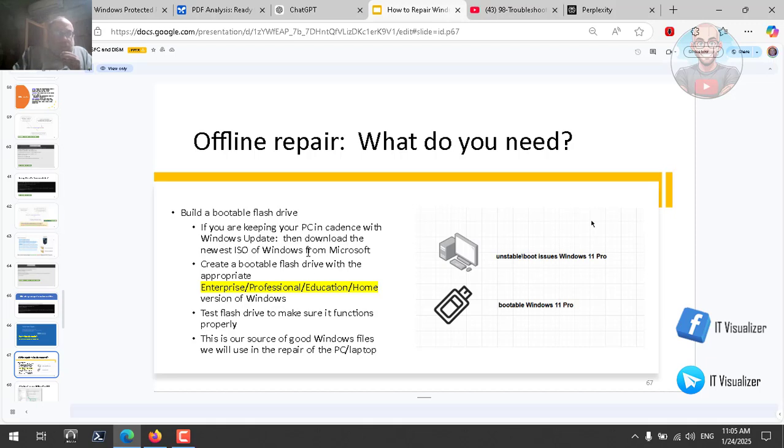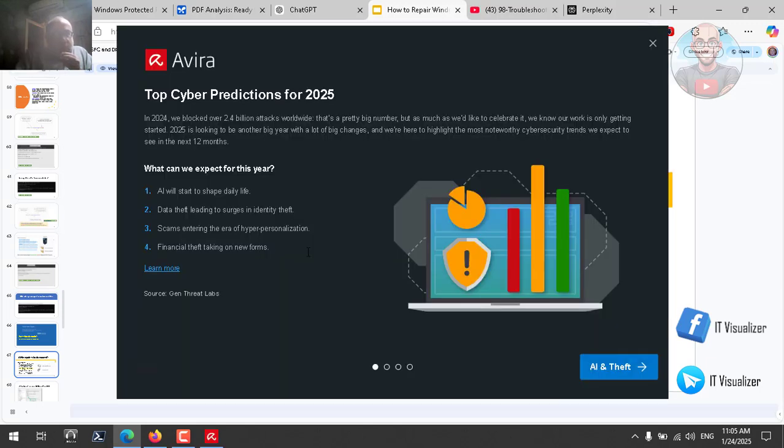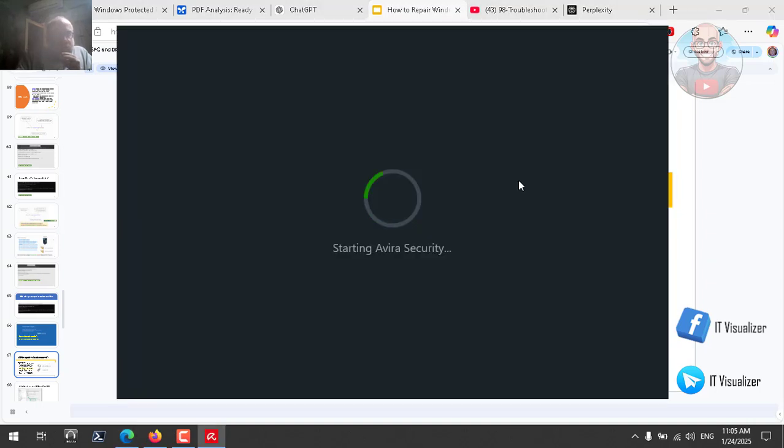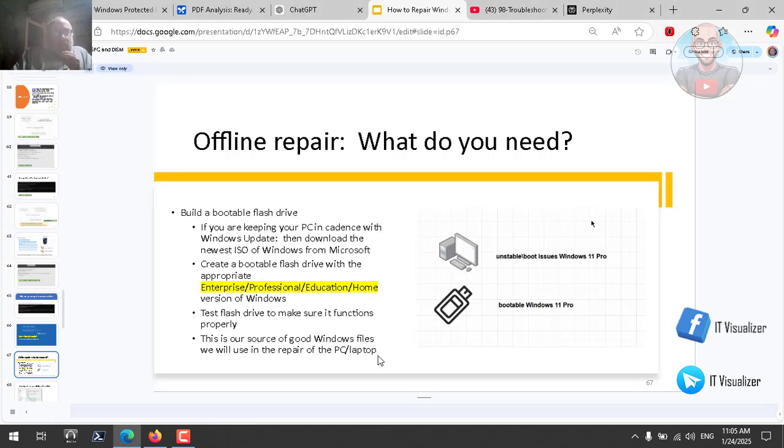For example, if you have Windows 10 installed, you need to download the latest Windows ISO image for Windows 10. If you have Windows Server 2022, you also need to download the latest Windows ISO image for Windows Server 2022. Create a bootable flash drive with the appropriate edition, whether Enterprise, Professional, Education, or Home version of Windows. Test the flash drive to make sure it functions properly. This is the source of good Windows files we will use to repair your PC and laptop.